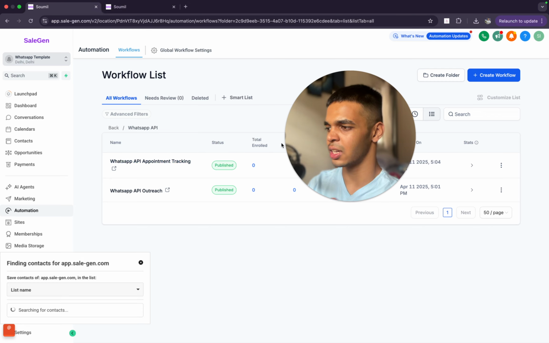It's a pretty simple workflow, but it actually works. It's functional. And that's how we can leverage this.